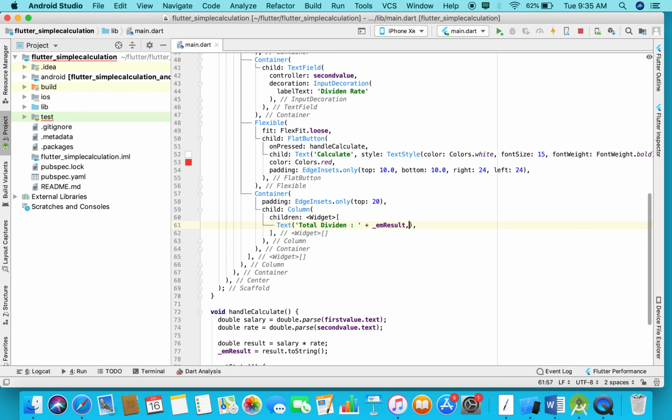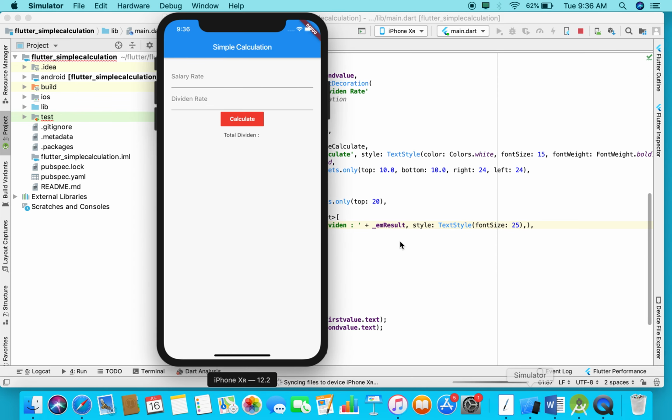And one more, this is your style, and maybe text style, and then font size. I think we need to change it, maybe 25, for example. And then you can see what happened to the result after you run this application. And yeah, right here it is 3,000, and here 0.5, and this is your result.